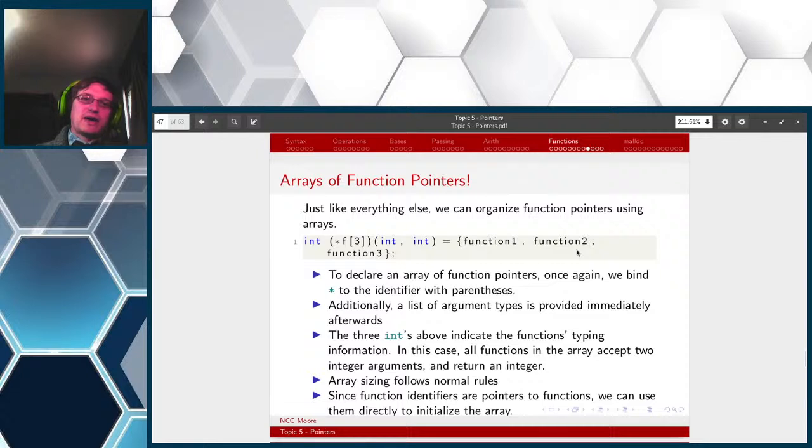It is also possible to have arrays of function pointers. Just like everything else, we can organize function pointers using arrays. This is how you would declare that. Int, we use parentheses to bind the pointerizer operator to f, and we indicate the types of the arguments. We then can provide a list of functions.